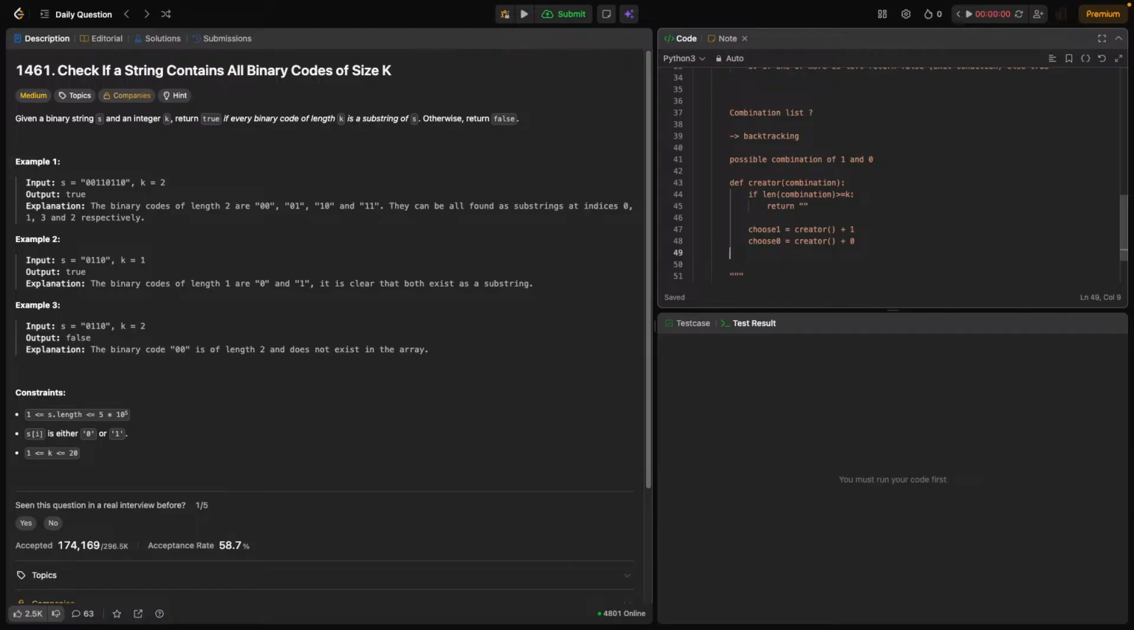Okay, now yeah, this is better. It is n equal to k, and so combination plus one, that's it, plus 0. There you go. Okay, once this is done, we'll just keep returning.